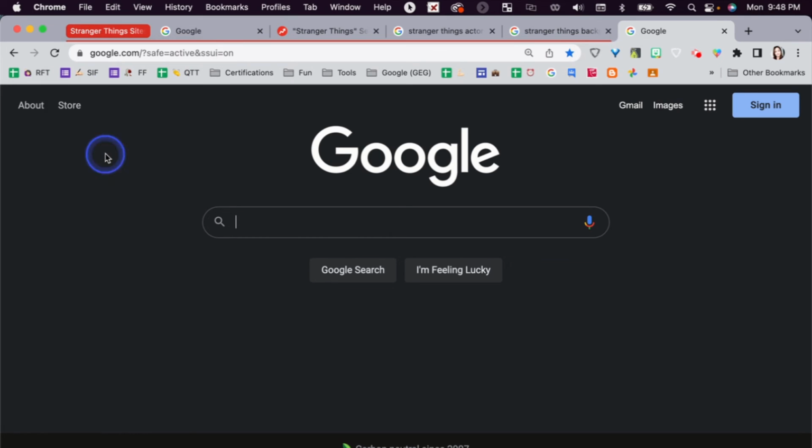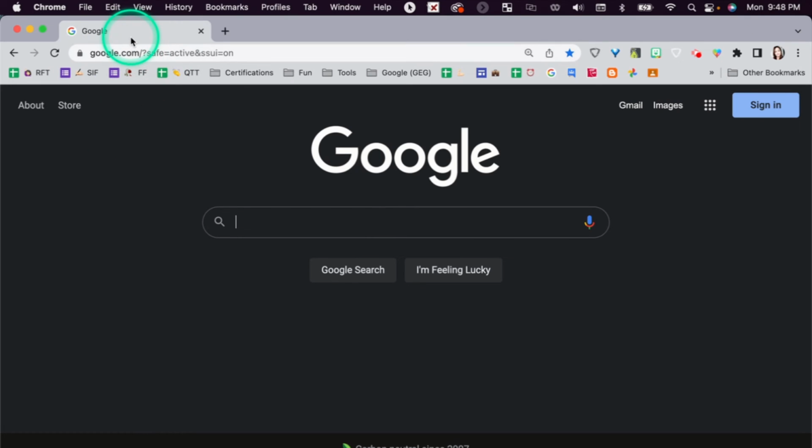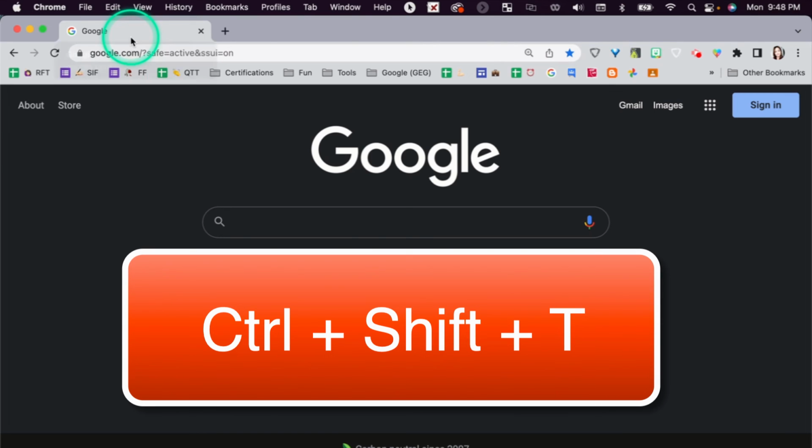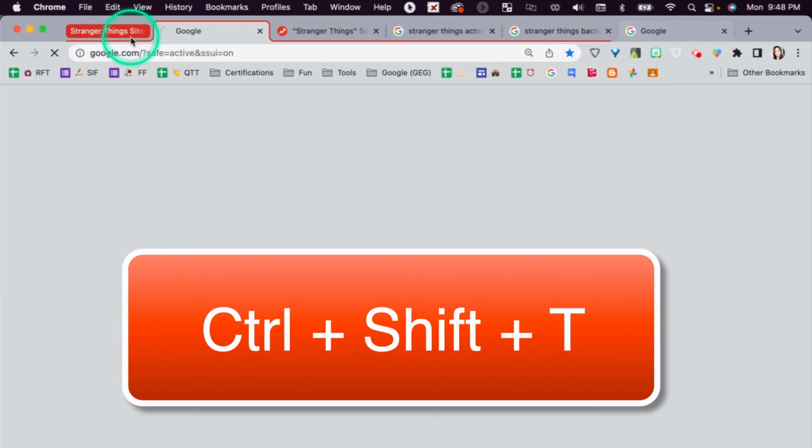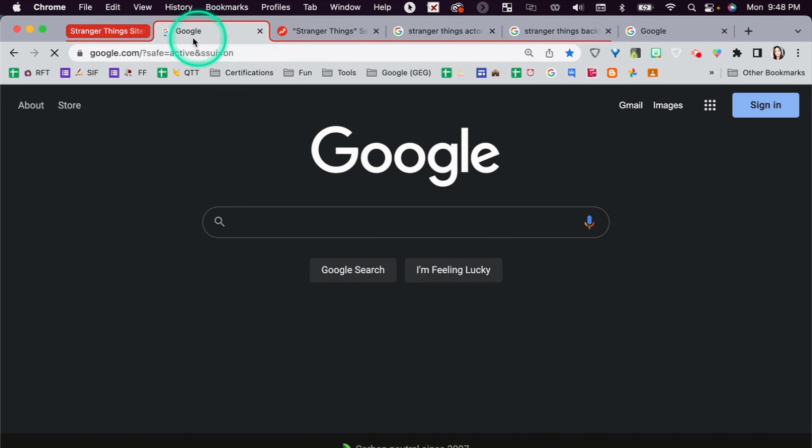If you accidentally close tabs in your browser, you can use Command or Control Shift and the letter T, and it will bring back your most recent closed tabs.